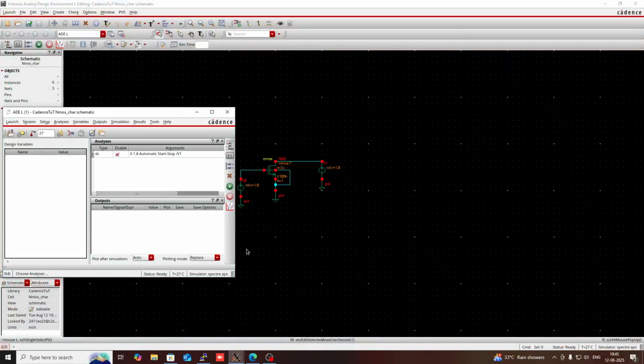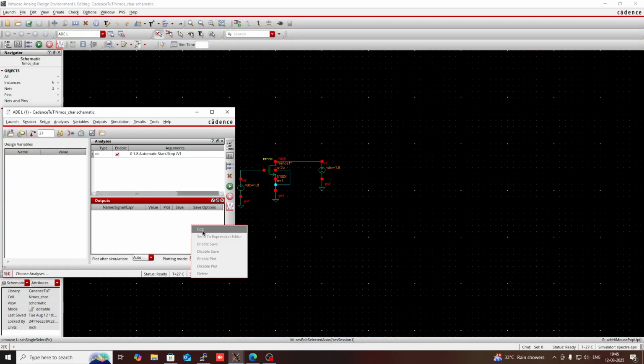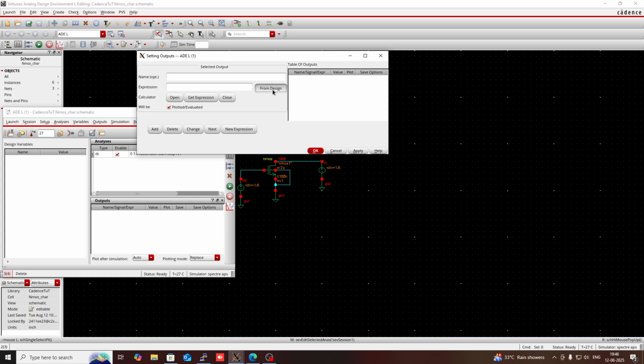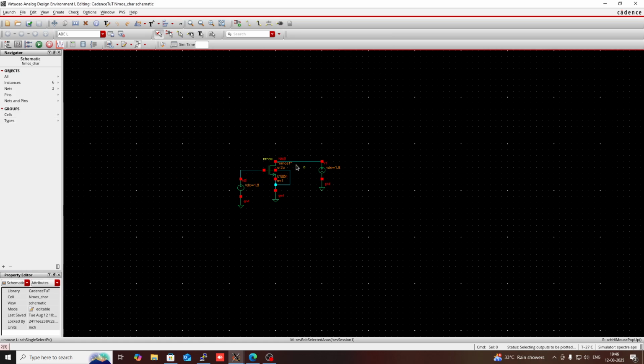Then again go to ADE L, right click on the output section, and click on edit. Actually I want to see the output current and the input voltage. Here the output current is basically the drain current of this NMOS. So go to from design, and on the design you have to select this node.